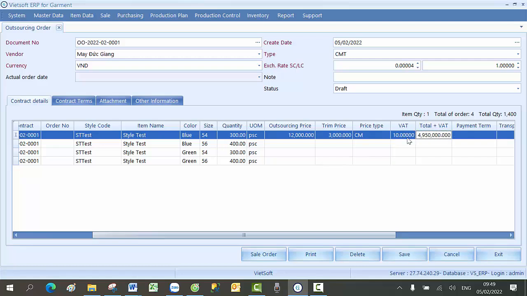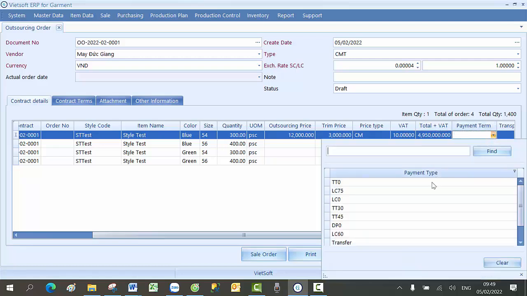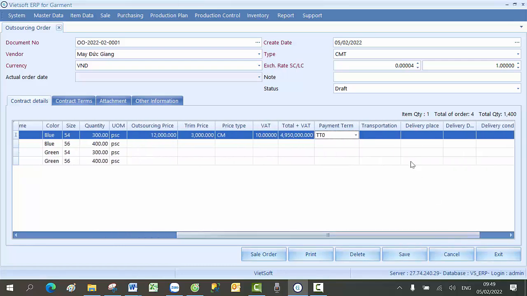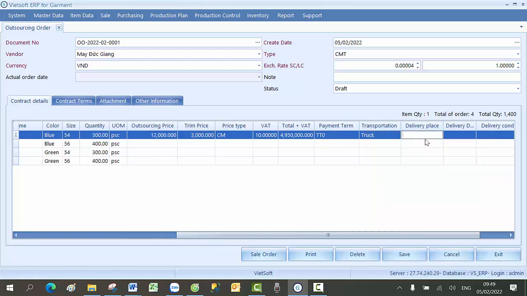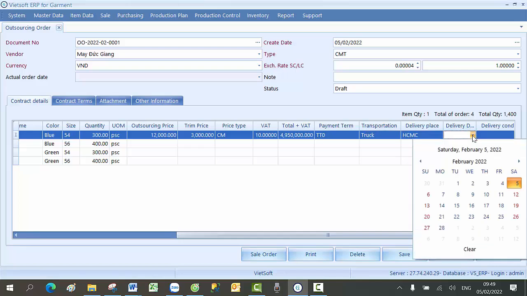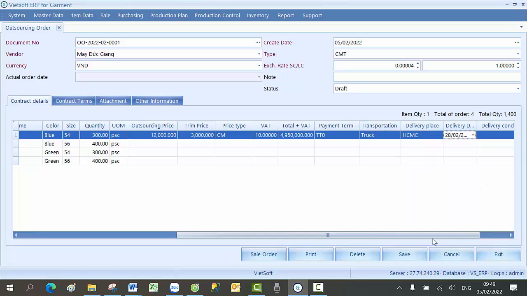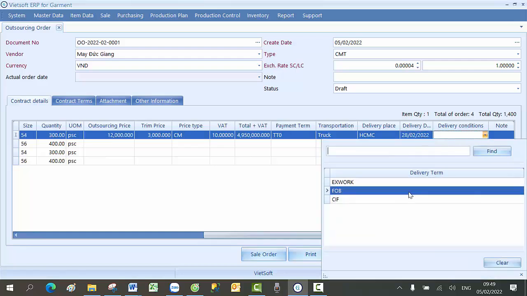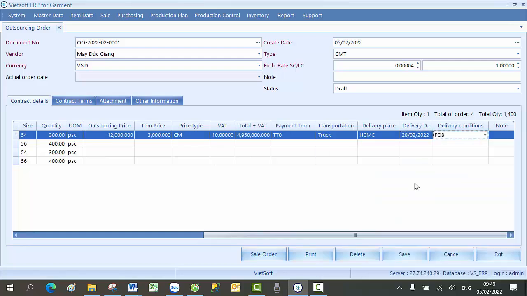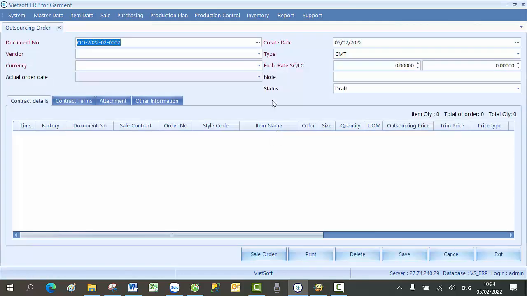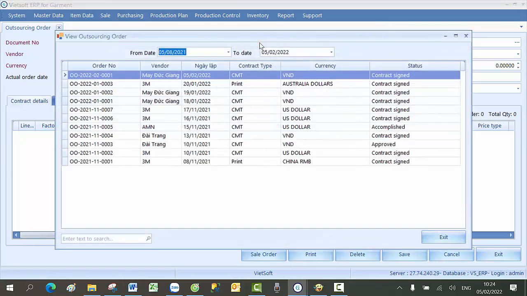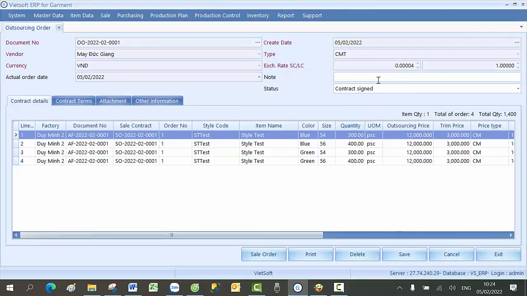You input the other information of order. You also can change the outsource quantity if you want to have partial outsource order. You save to complete order. You can change status of outsource order to contract signed status in this interface. Software will update current date to the contract date of the document.